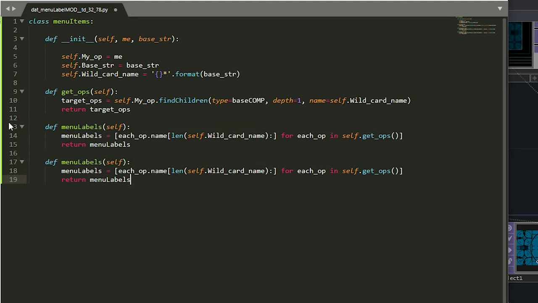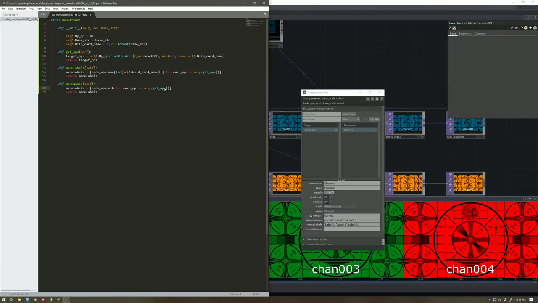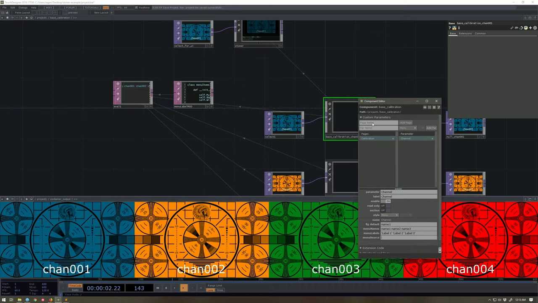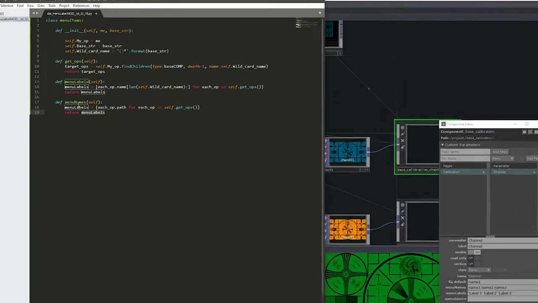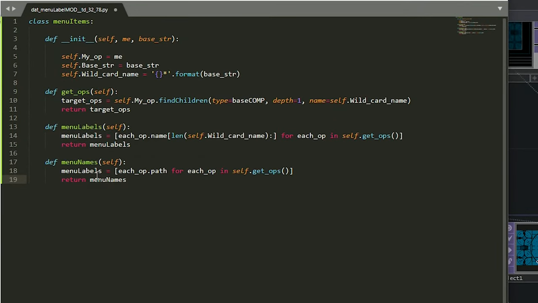So that's slick, I like that. What if I could also say, get some menu names? Okay, this is going to be much easier because this time I just want my each operator.path. I want to have the absolute path for each one of these ops. Come back here, Python, where'd you go? And this is going to be called menu names. We got to make sure menu names is menu names here. We could put all this on one line if we wanted to. It's, you know, this is a syntactic choice. Your call. You do you, boo. Okay.